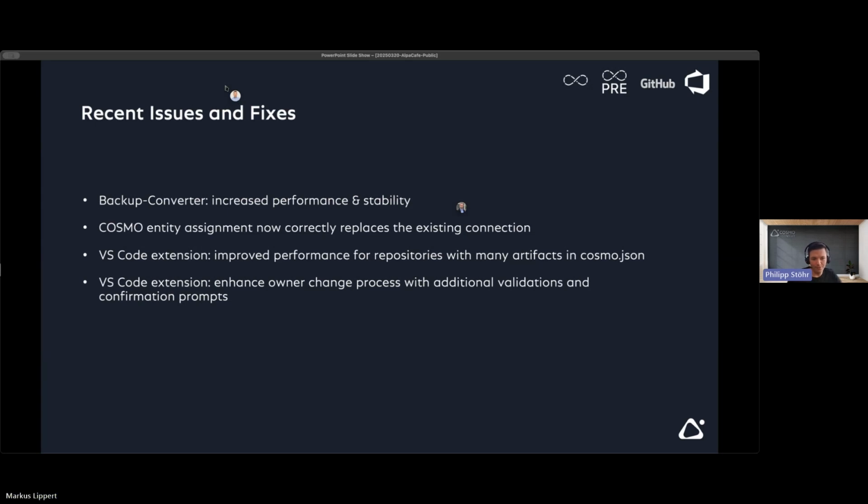The first one is the backup converter, which is used to convert backups made in SaaS environments to be used in the Alpaca containers. We increased the performance and stability there. So backup conversions now run a lot faster than before.